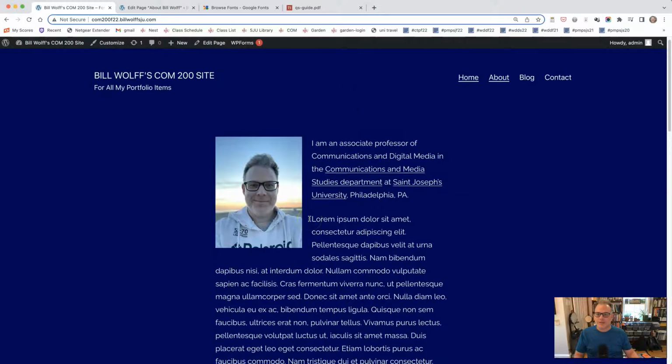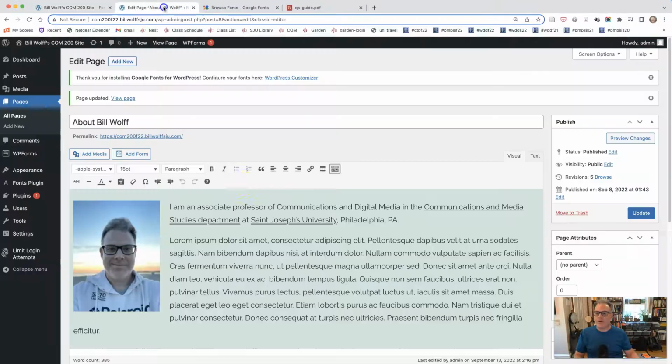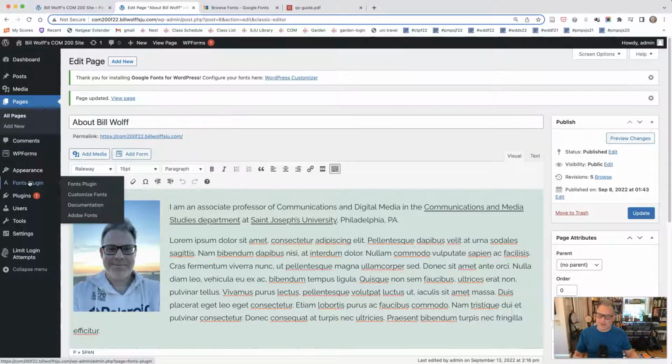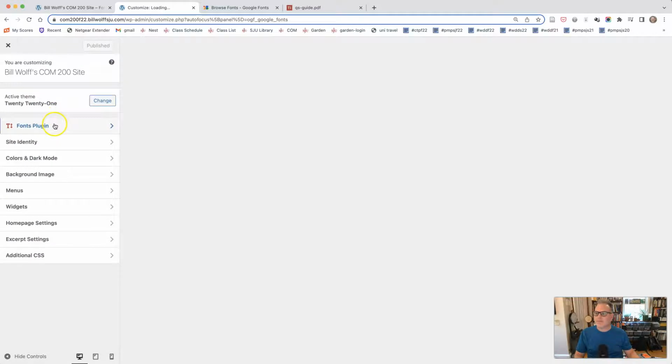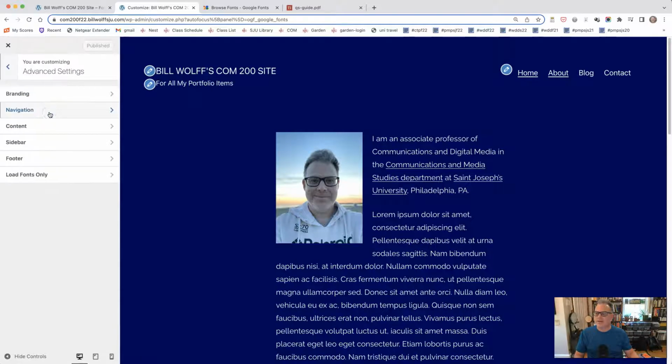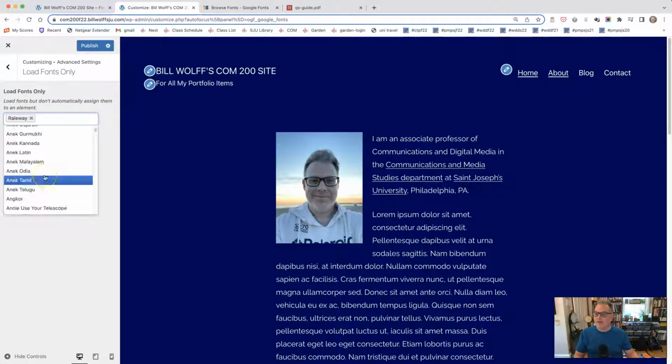So very easy, not too difficult, and you can go back and make these changes anytime you want. If you want to go back and add another font that you've decided, you just repeat what we just did. Go to the Fonts, Customize Fonts. Click on Advanced Settings, Load Fonts Only. I know I don't like Abril Fatface. I'll take that out. And you can go ahead and add any other font that you want. Click Publish, and then go back. Okay, very easy. If you have any questions, please let me know, and have fun with your fonts.